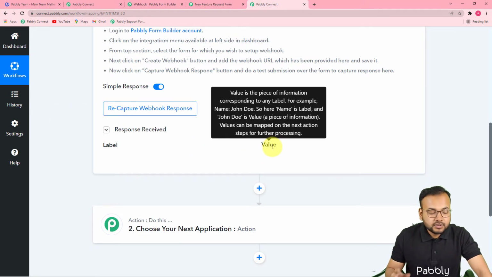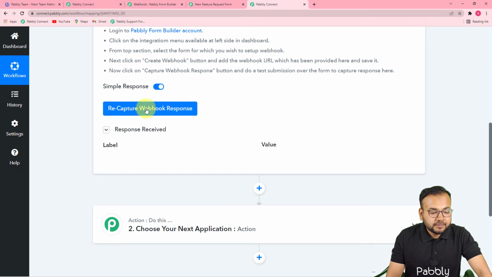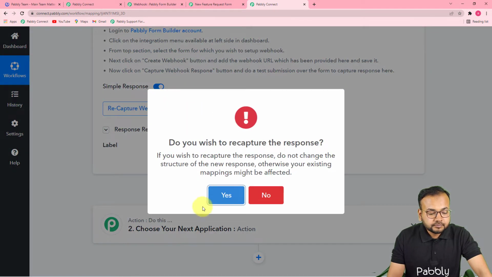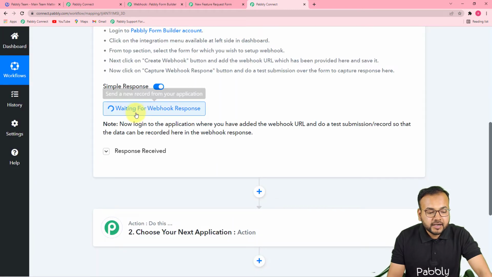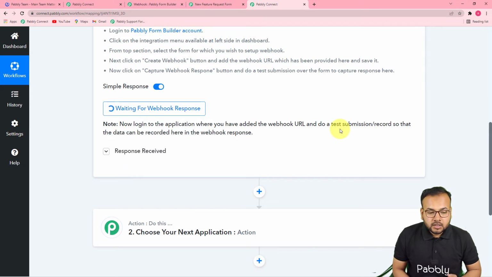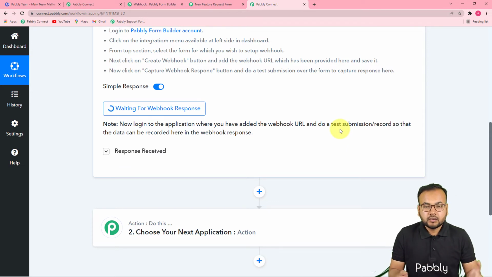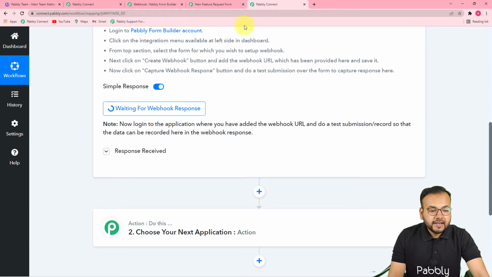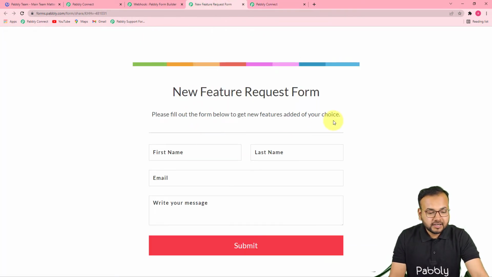Okay, blank response. Now you have to click on the recapture webhook response button, click on yes, and it will start showing this waiting for the webhook's response. So this means now you have to perform a test submission or a demo submission. This means now you have to fill the form on behalf of any demo client or demo user, and we are going to capture the data from that form to here. Okay, and with the help of that data only, we are going to set up this automation further, right?